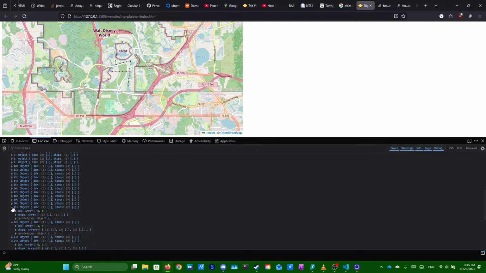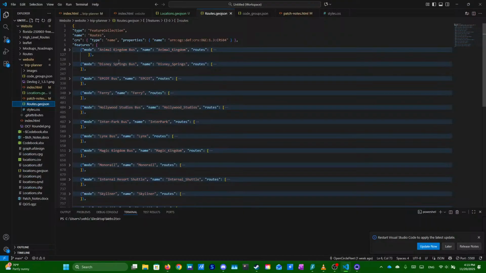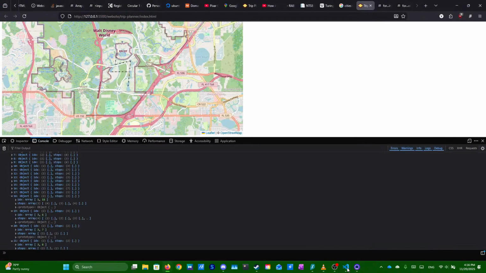3, 9, 3, 8, 3, 7, 3, 6. Those are all 4 routes. And then 1, 0, 1. Odd. Why are they not showing up?